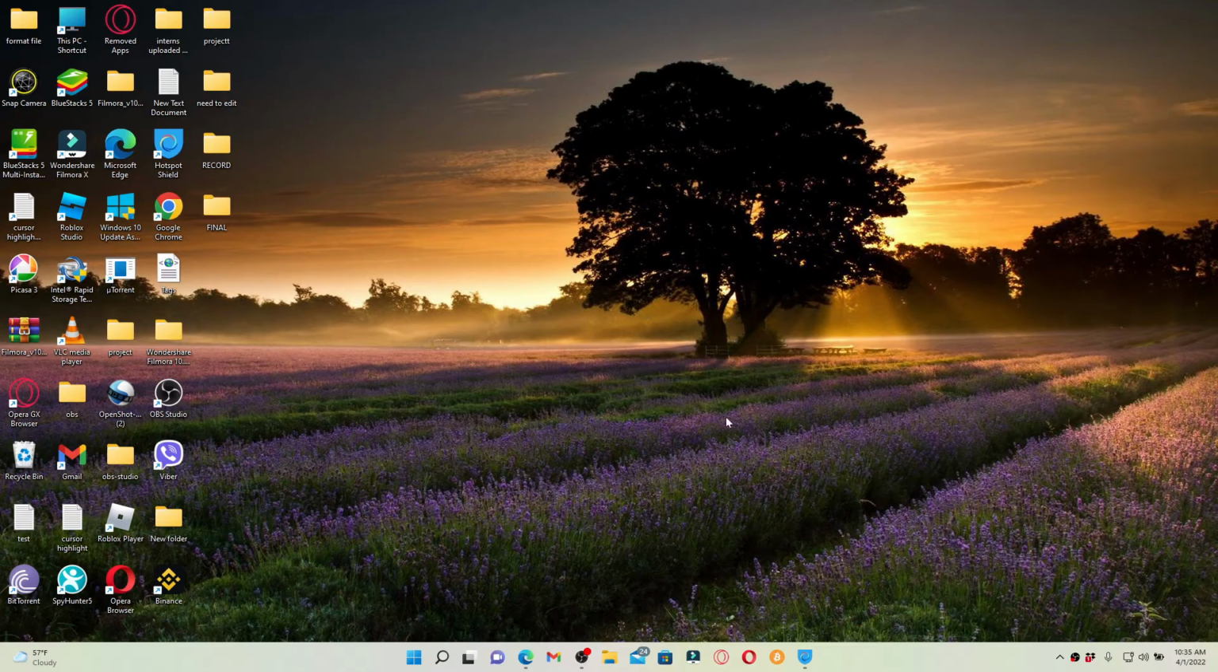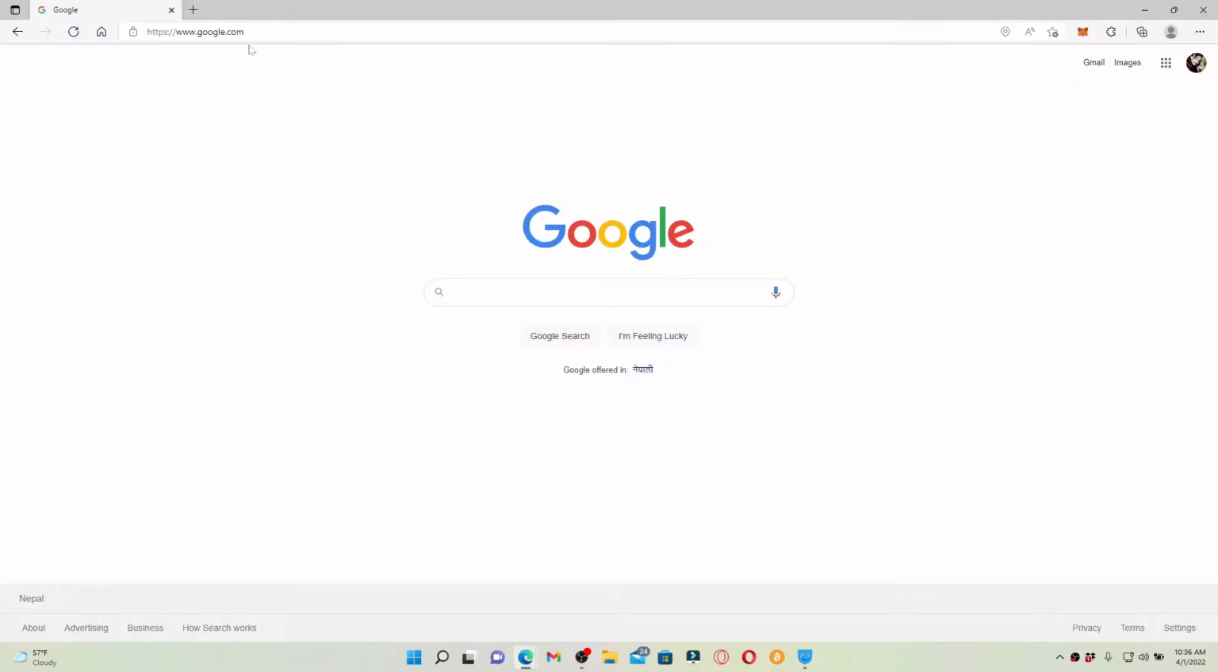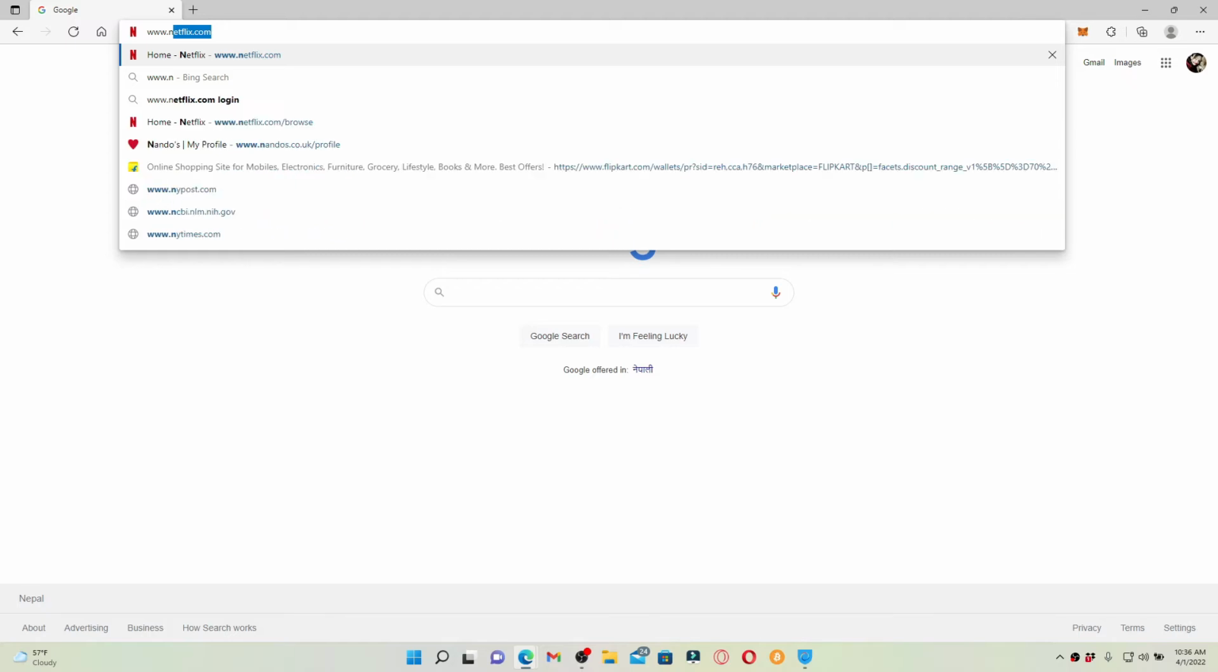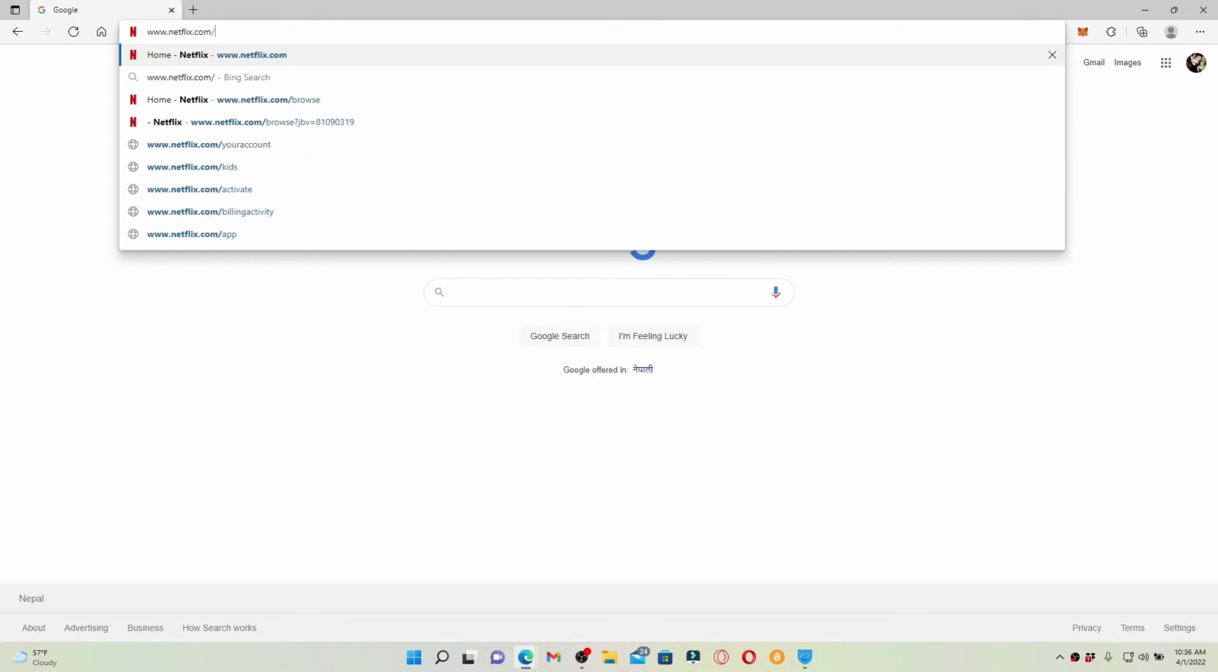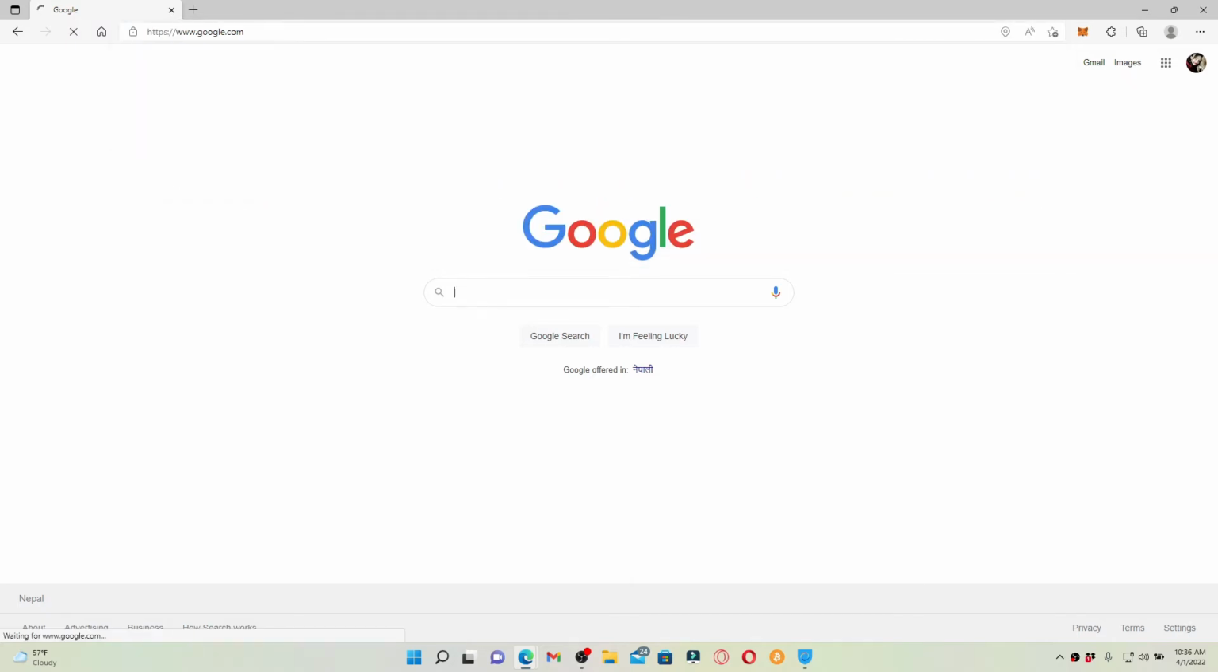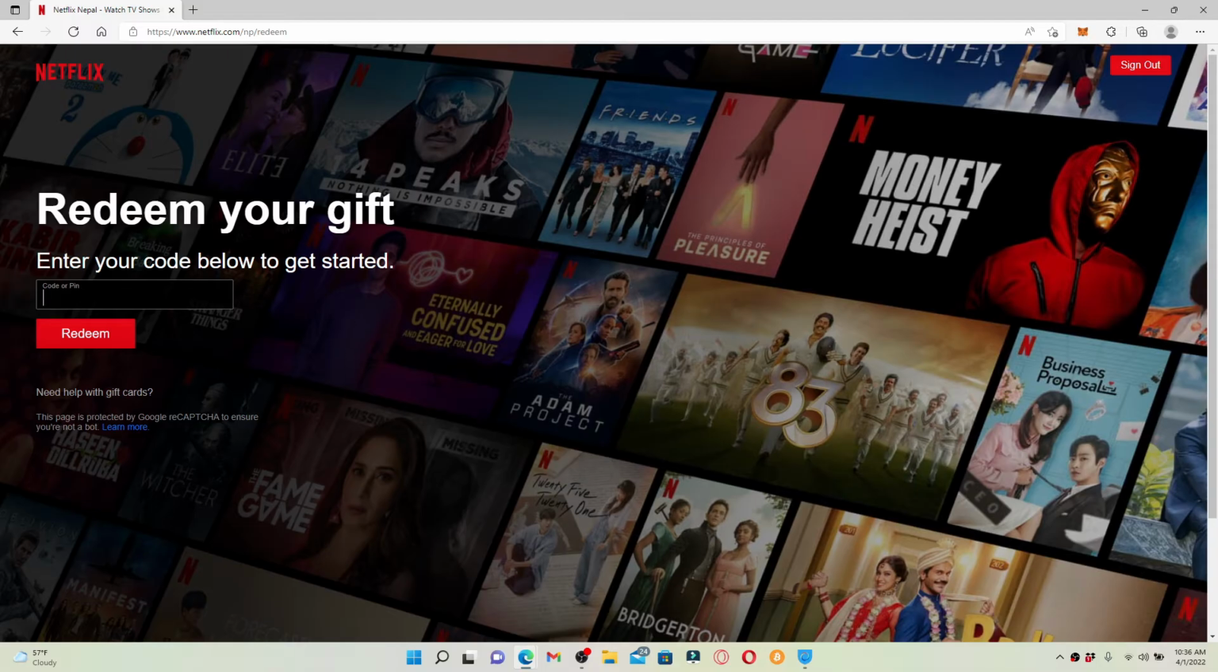Start off by opening a web browser of your choice. Type in www.netflix.com/redeem. Press Enter on your keyboard. Once you do that, you'll end up at this page. Here, you can enter the code that is available at the back of your Netflix gift card, or you can also type in the PIN code, and finally click on the redeem button to redeem your gift card online.